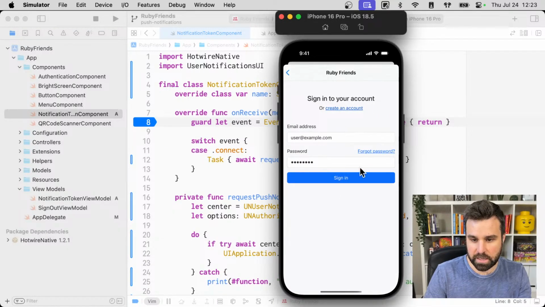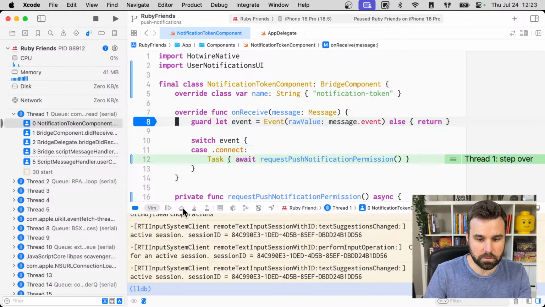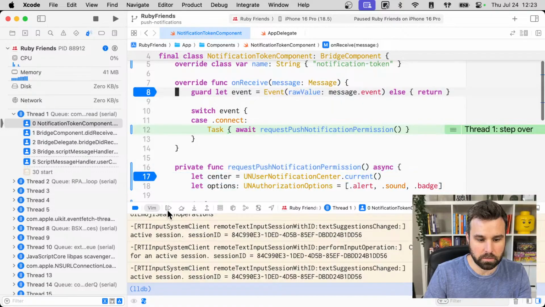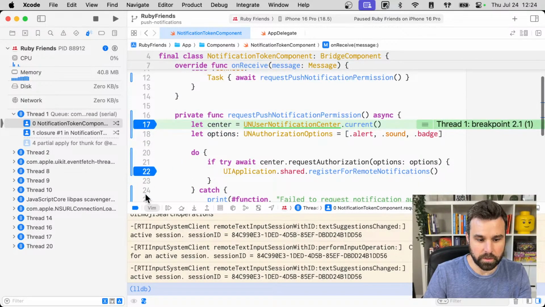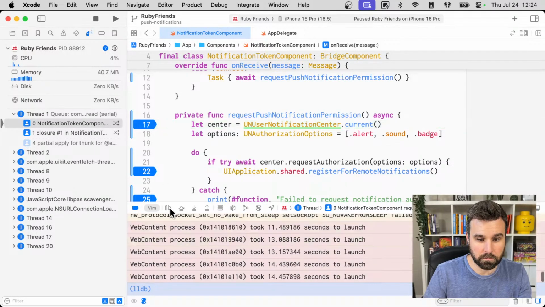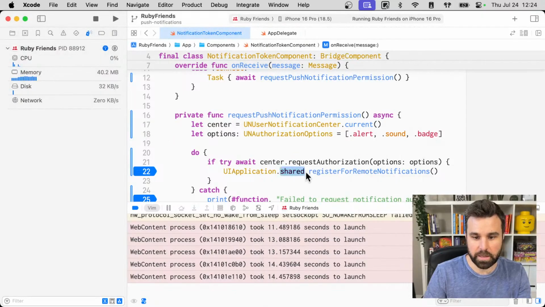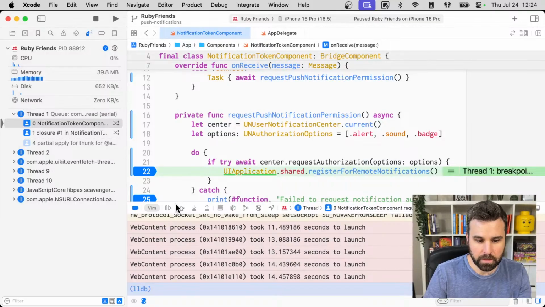So after I click sign in, that next page should fire this. Awesome. And we get here, we get here, we get there. I'm going to set a breakpoint here and here just to be safe. Not sure why that fired. Hey, look at that. Ruby Friends would like to send you notifications. Notifications may include alerts, and so on. Allow. And then we register.